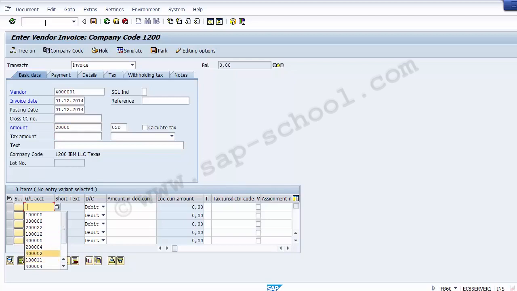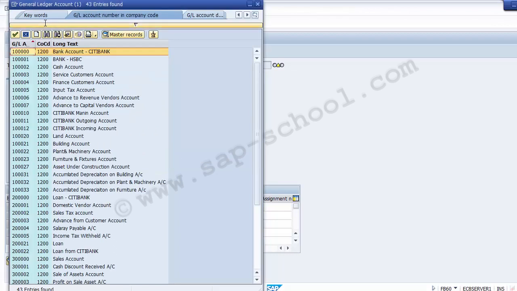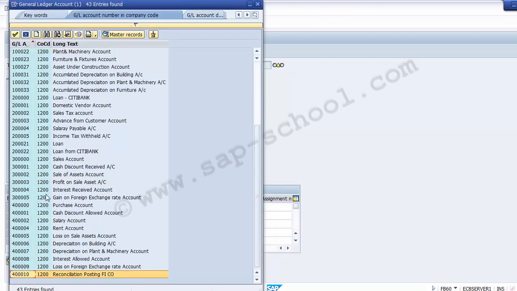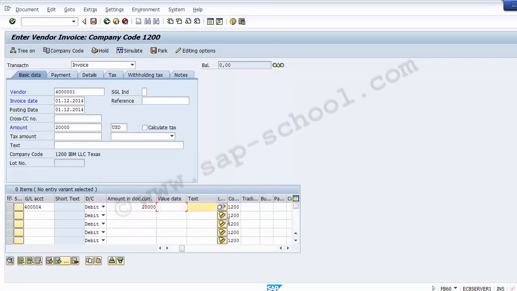Suppose it is 40002, or even you can go for the search option with the F4 key, so that you can have a list of all the GL accounts, and you can decide from there as well. So this is your whole different list of GL accounts, and even from that we can search. Suppose I take the rent account, and the rent GL has been selected. Now we can define the amount, that is $20,000. And moving further, we need to take the business area.